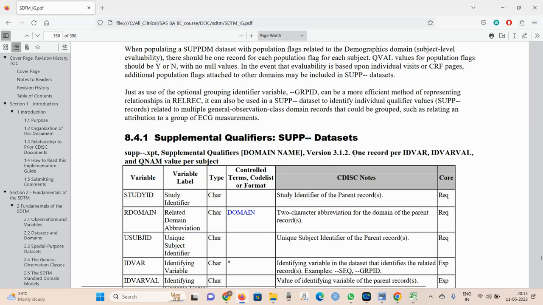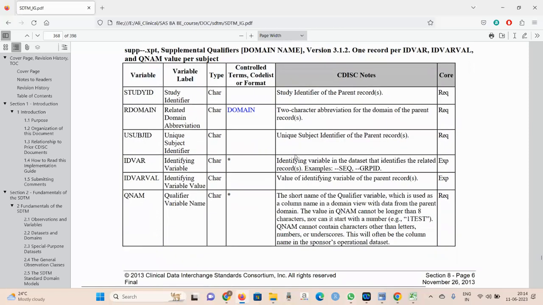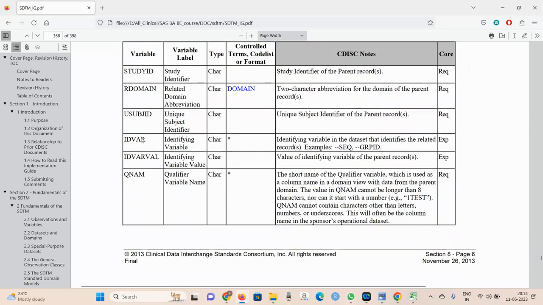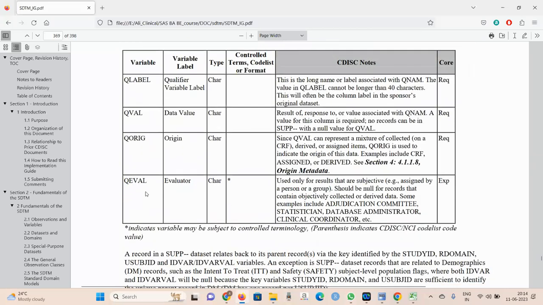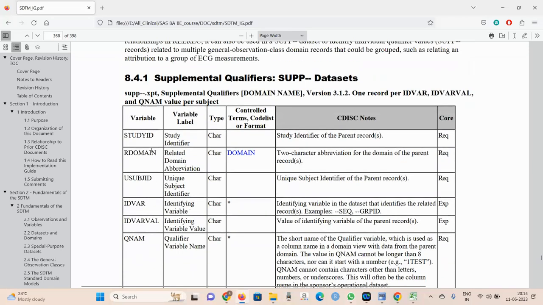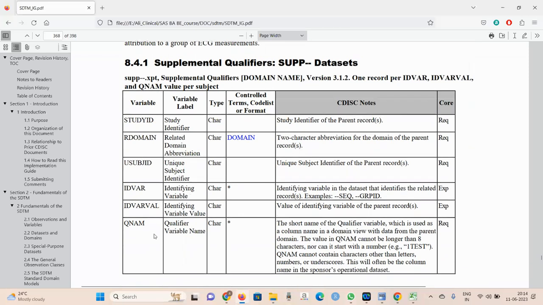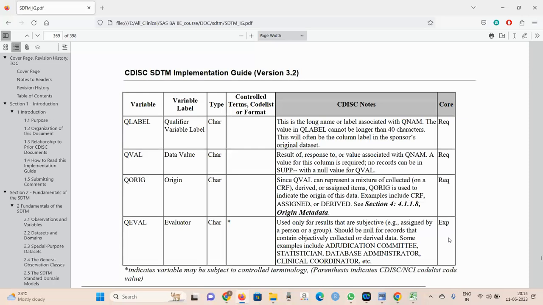This is one record per ID var val and QNAM value per subject. This is the statement for the structure of this data set. We have almost 10 variables: 1, 2, 3, 4, 5, 6, 7, 8, 9, 10. When you're doing the supplementary data set, we have to derive all 10 variables, which is mandatory because all of them are required and expected. So we need to have everything in your supplementary data set.